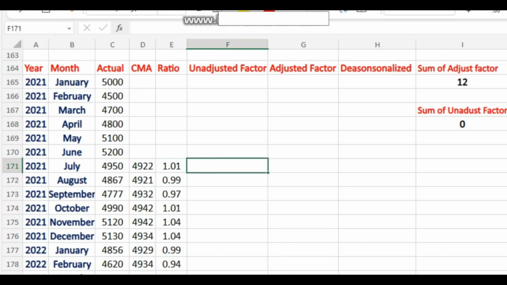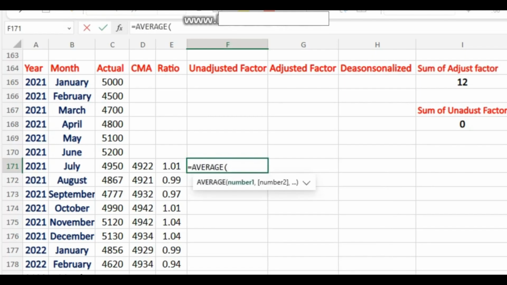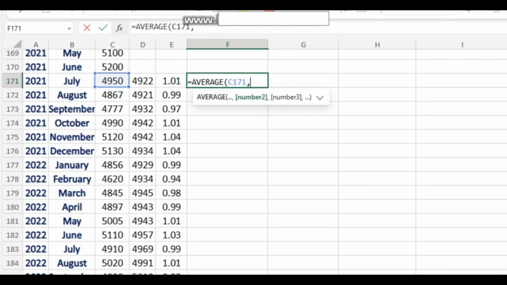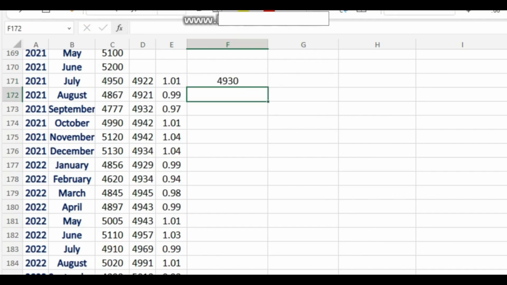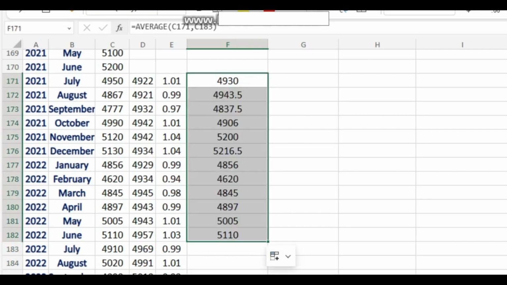You can see that I'm calculating all these things from the July month. So I have to take the average of all the July data I have. The July 2021 and the July 2022 data, I need to pick up, bracket close. So now you can see that the July average would be 4930, and I need to select it for the next 12 months, that would be till June. So this is the unadjusted factor I have.